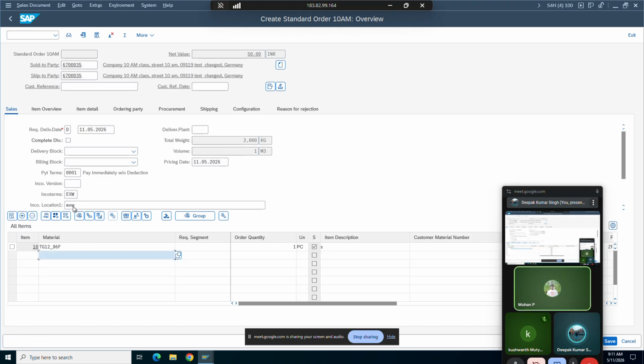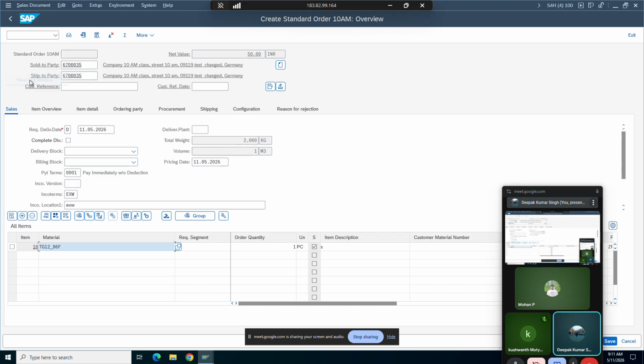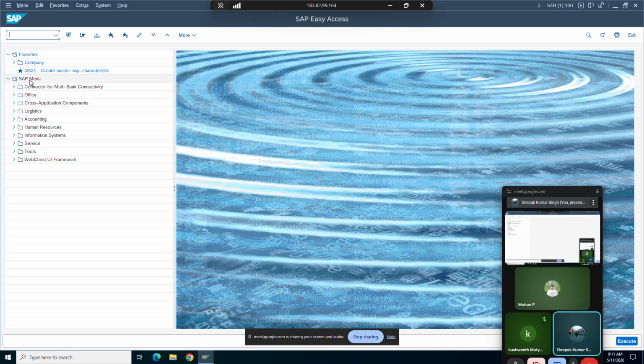So I'm not getting anything related to division, any information or any warning. Let's see what the division of this material is. I told you division comes from your material basically. It is maintained in the material, because material is also classified based on the division first. Which division does this material belong to? The T code is MM03.